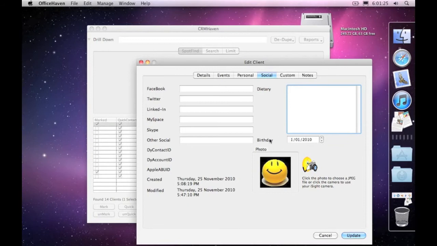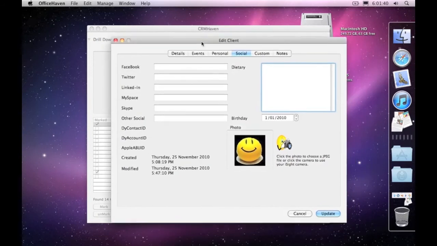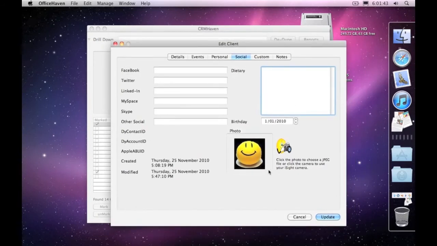Down further we have the particular birthday of the person. Again, this would mainly be for friends and family, but you may want to use it for other contacts as well. Further down here we have the photo for that particular contact. Now we have two ways of entering the photograph. Either way, whichever way they're entered, it's going to resize the picture to this image here, which is 100 pixels by 100 pixels, so it'll scale it to that particular size.